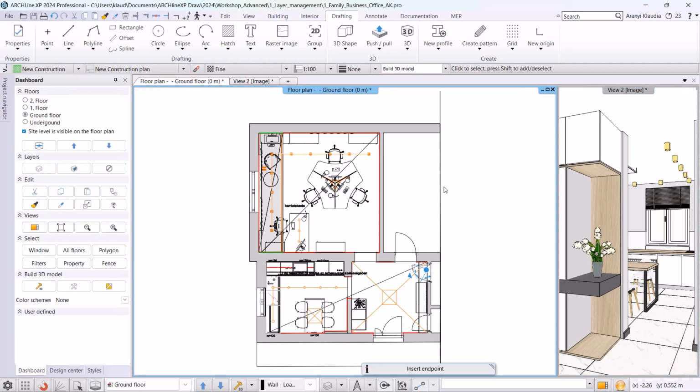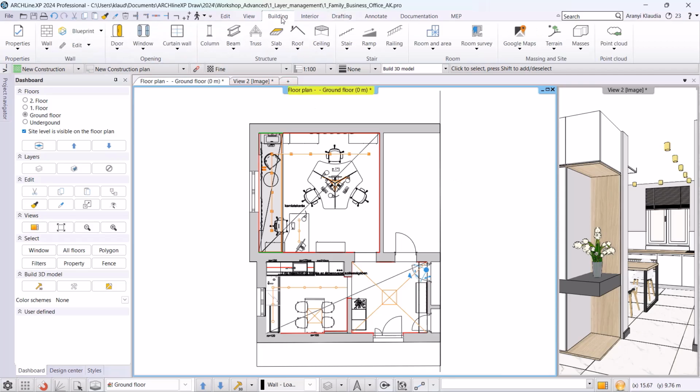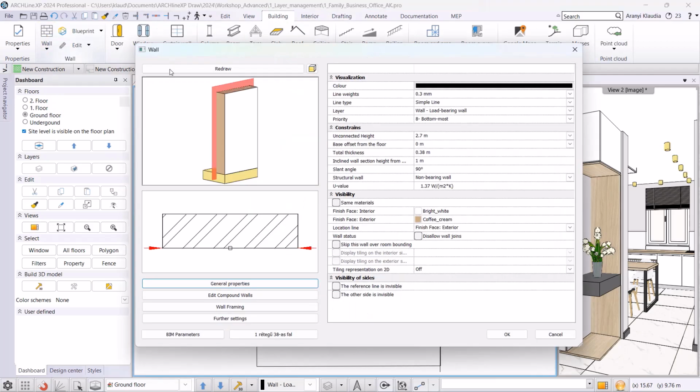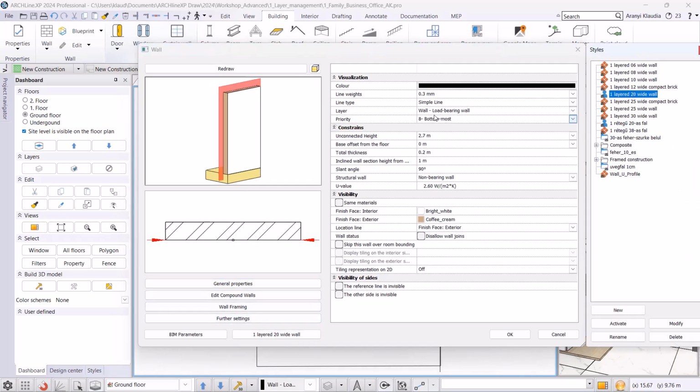We have already talked about the properties of the layers, but not about how to place the elements on them. Elements are placed on layers in ARCHLine when they are created. Different sets are assigned to element types, and these are assigned to layers.